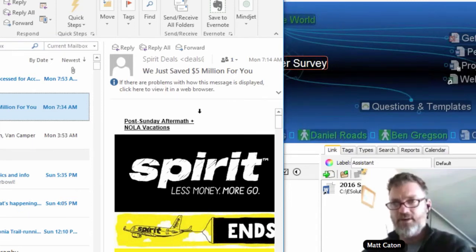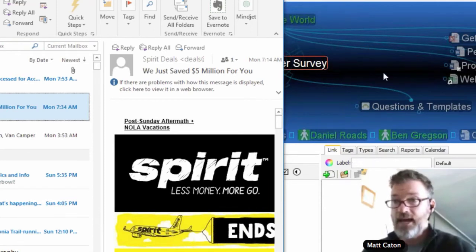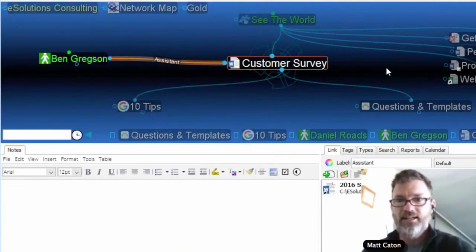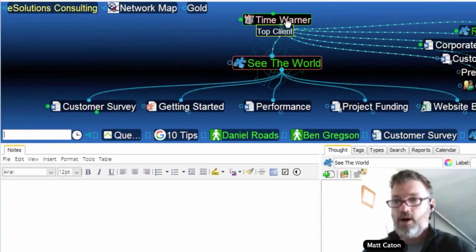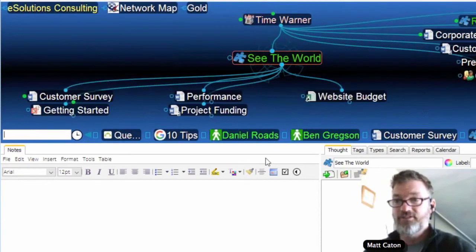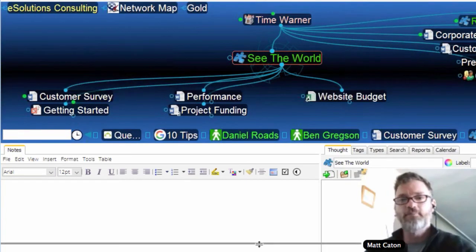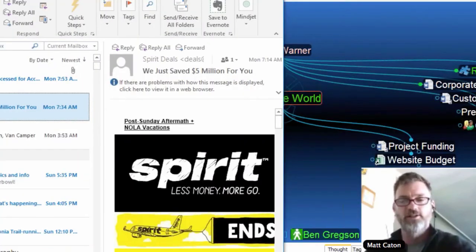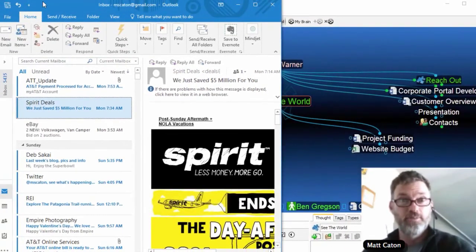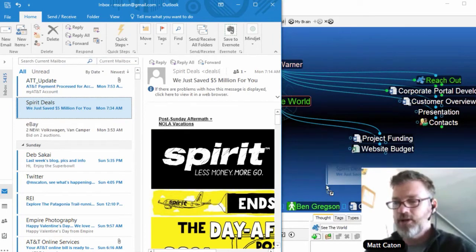We're going to be doing an email for our See the World ad campaign. And I really want to reference this specific email as sort of a template. I want our emails to look like this, just big, bold, bright colors. Sort of monochromatic and right to the point about what the sale is or what the offer is. So I'm simply going to drag and drop the email from Outlook right into the brain.